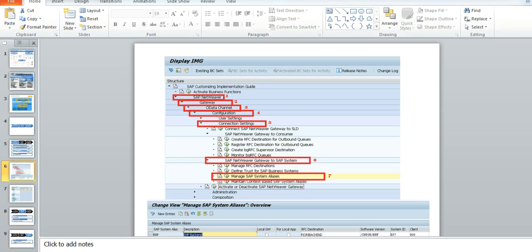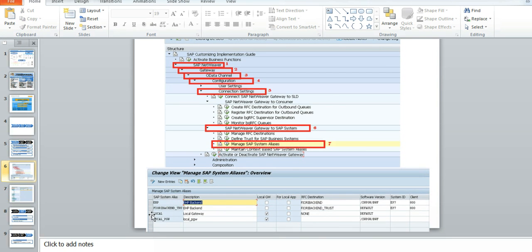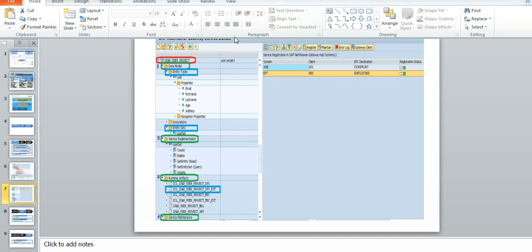Okay, so this is the place from where you can get the service name. To find the service name, you have to go to the SPRO transaction and follow the path. Sorry, this is to find the system alias name. From this path you will find the system alias name that has already been configured by the basis guy. Okay, so this is the recap.